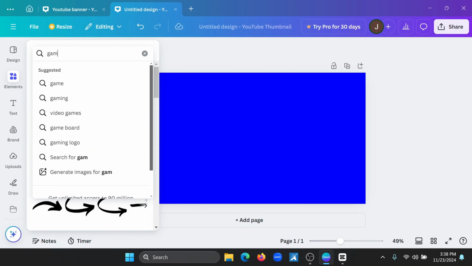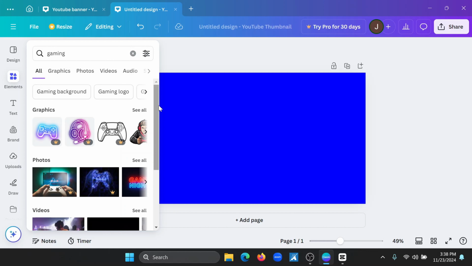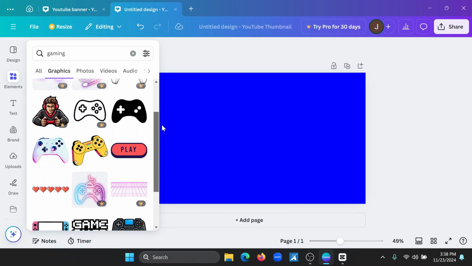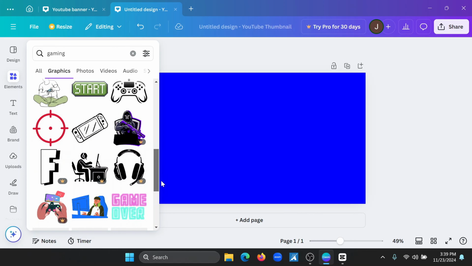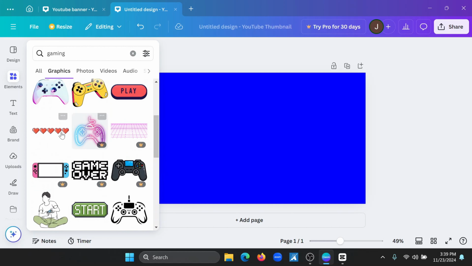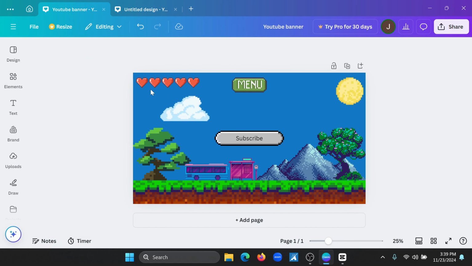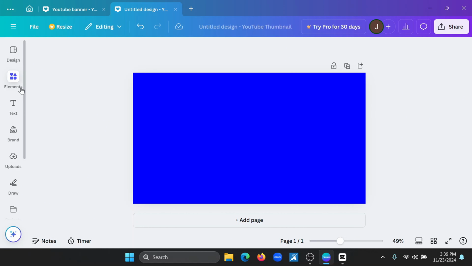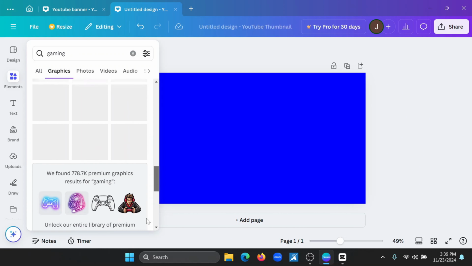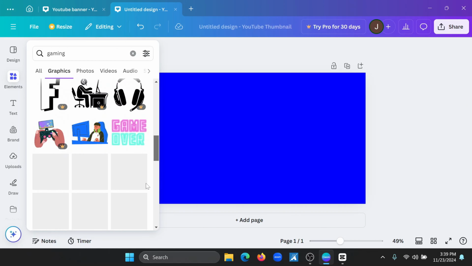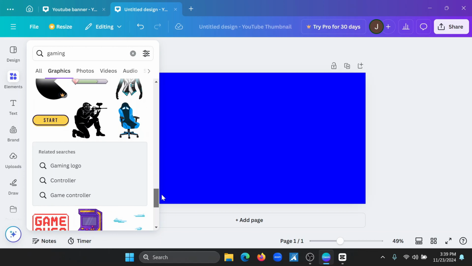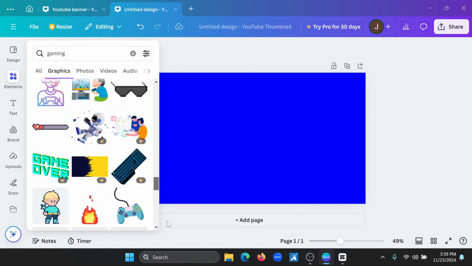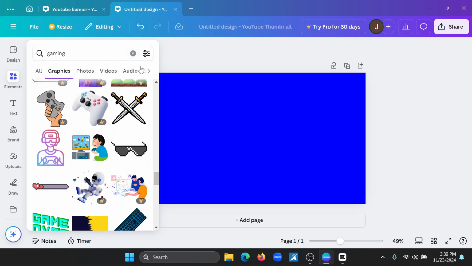Now, if you come over here to elements, you can look for whatever you need. In my case, I'll look for stuff for gaming. When it comes to graphics, there's a bunch of things you could use for your thumbnails or banners for your YouTube or whatever you need. For example, the hearts I use for my banner are there. Pretty much everything I use in my banner was free. There's some stuff that does require the pro version, but you still have a ton of access to the stuff for free, so it's actually kind of cool.